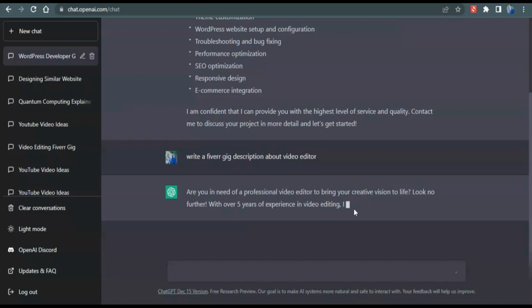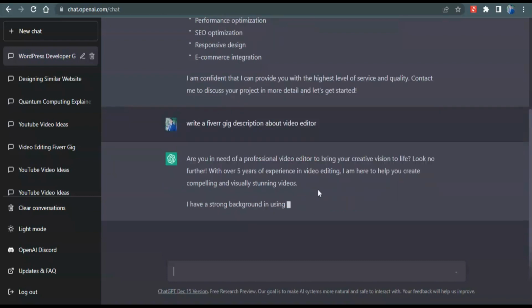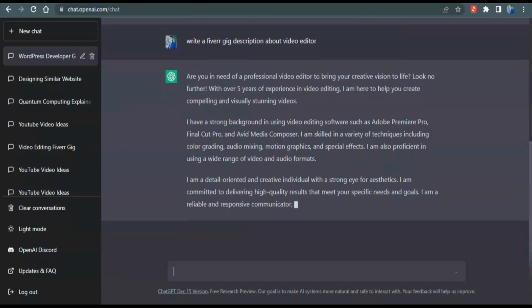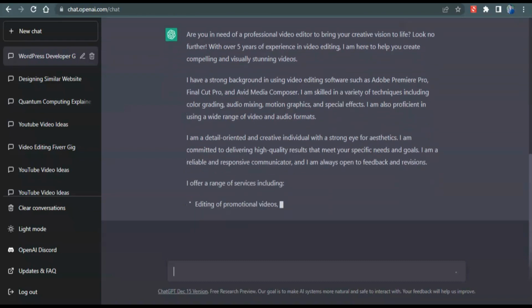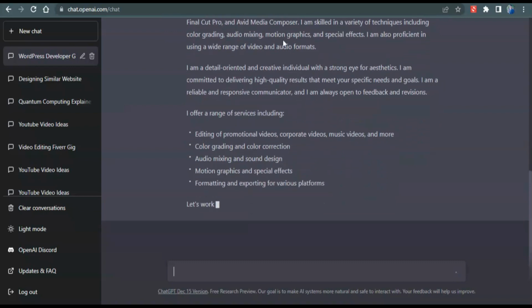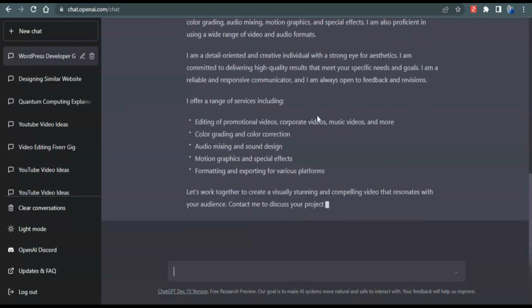And now you can also ask it to write a Fiverr gig description about a video editor, so it writes a different description for you. Now you can see it is writing an amazing description for you. It is saying that I have a strong background in using video editing software such as Adobe Premiere Pro, Final Cut Pro, and Avid Media Composer, etc. And here you can see it has generated a very good description for us. Now you got the idea. You can use this website to generate gig descriptions for yourself.